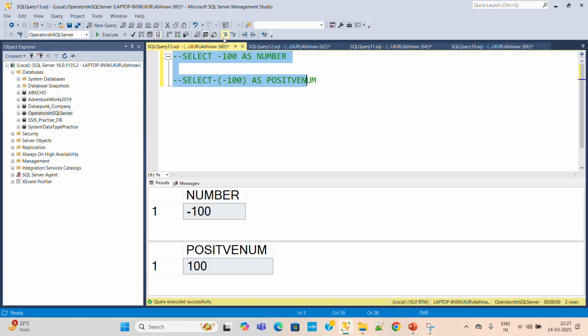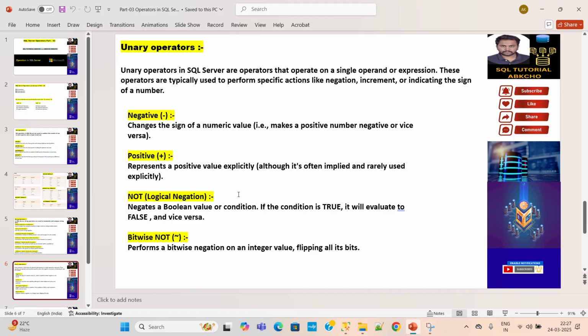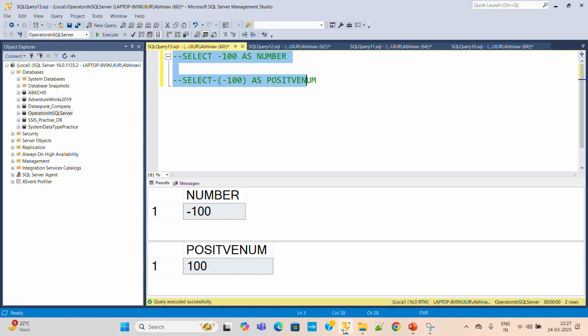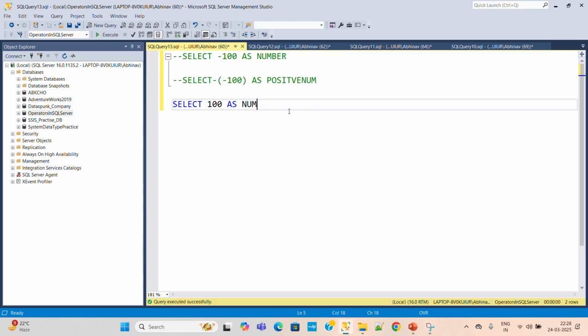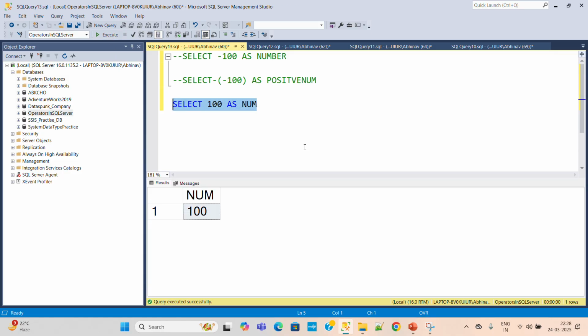Now move on to the next operator. Next we have the positive, which represents a positive value explicitly, although it's often implied and rarely used explicitly. So these negative and positive are rarely used, as we all know. Now let's check positive also. Any positive value it will return as positive. So select 100 as num is the example for this. Press Ctrl R. Now execute this. So now we are getting 100.